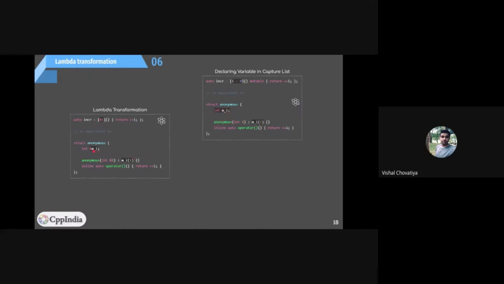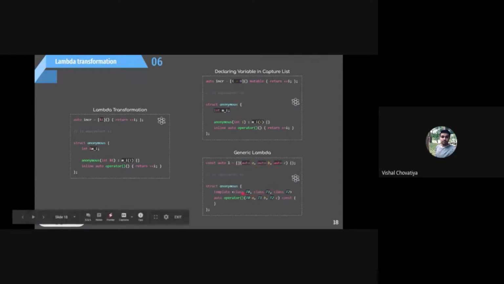But from C++14 we do have the generic lambda, in which case you can use auto everywhere, which is kind of template specialization, sorry, not specialization, which is a templatized lambda. So auto will be transformed into T0, T1, T2, etc. So this is pretty straightforward. This is the lambda transformation, and I have covered it in a single slide. So any questions?